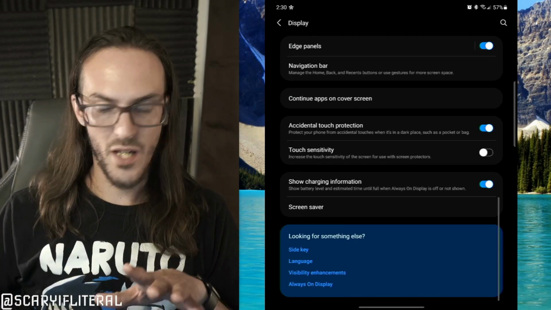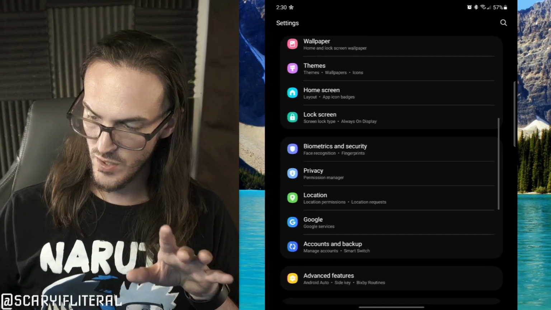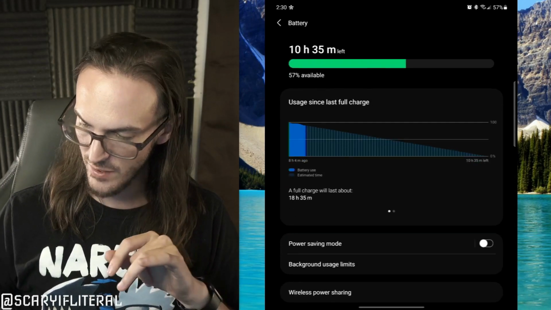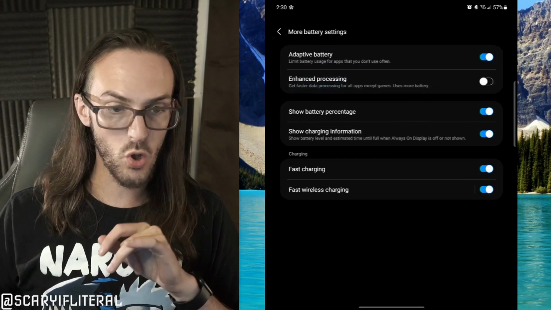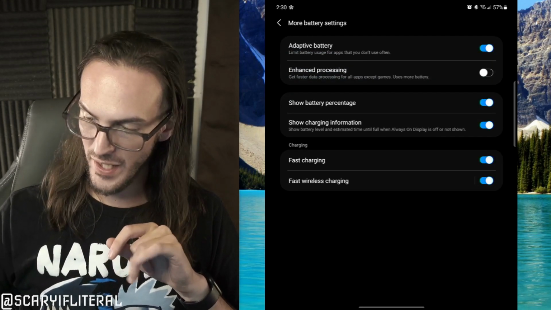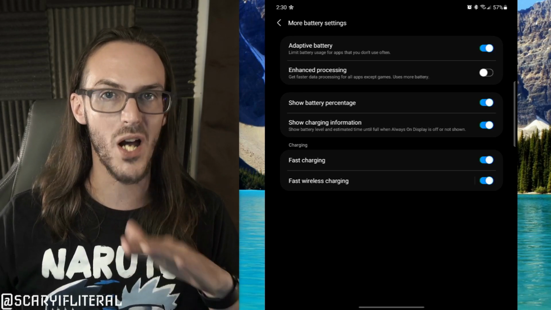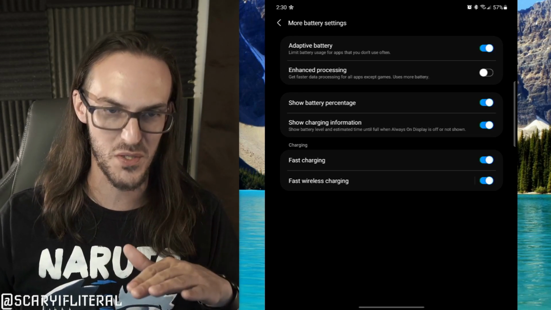Now, another one: if we go back a couple of times and scroll down to battery and device care, go ahead and click on battery, scroll down to more battery settings, and look for enhanced processing. If you've accidentally turned that on, turn that off. You don't need it. You're not going to notice it, but it will use some battery.